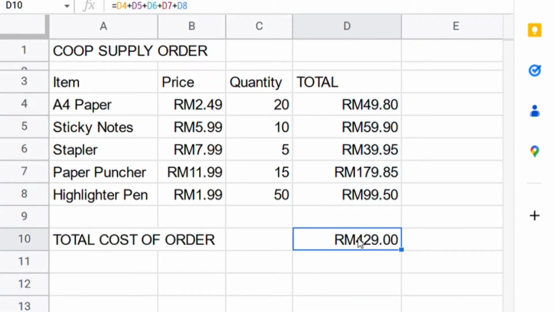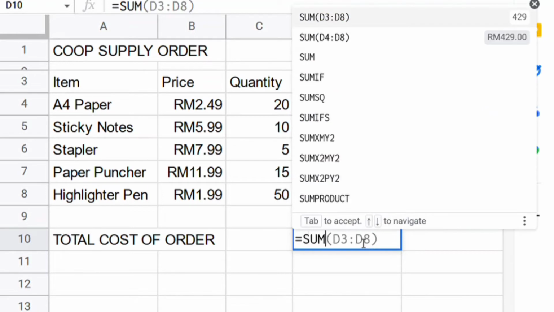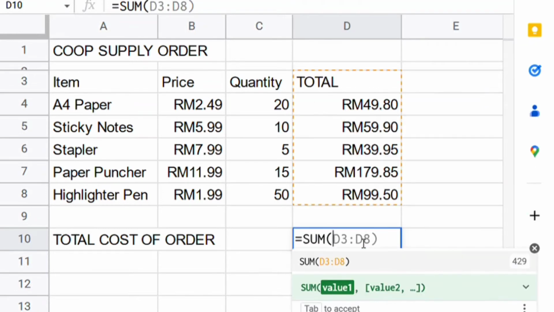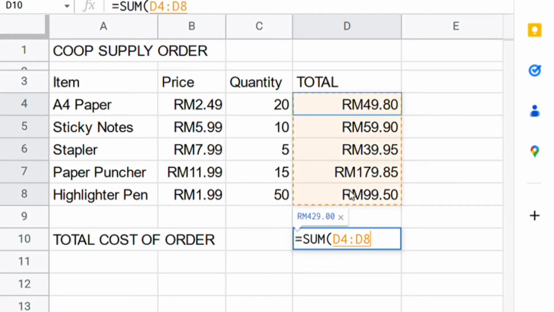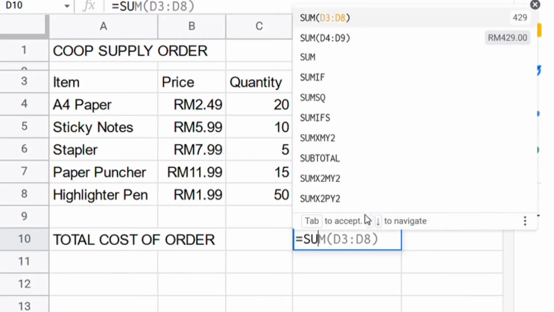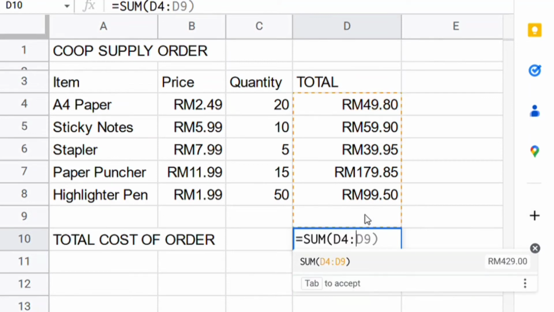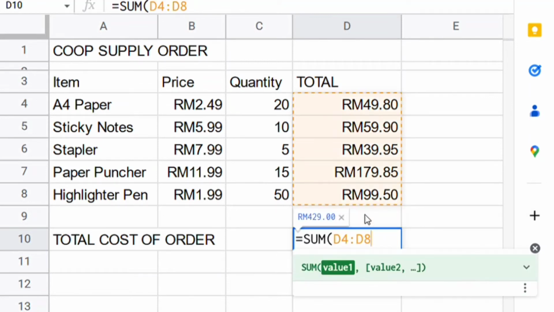What we can do instead is use the sum function. That would be equal sign sum, and then you can drag the range that you want. But personally, I do not like this because again, it is a bit impractical for big data. So it is better to familiarize yourself to type it down like this. We type down D4 to D8 and then press enter.